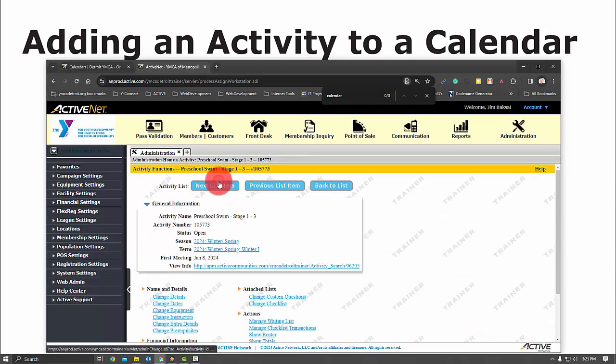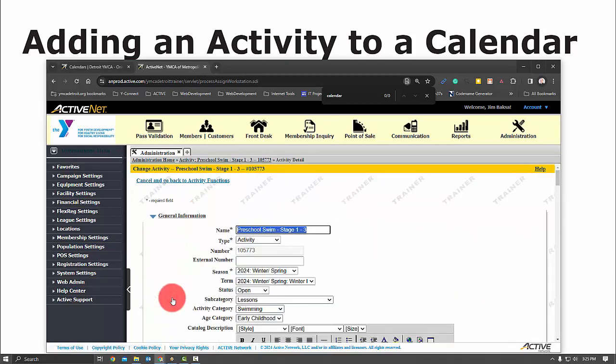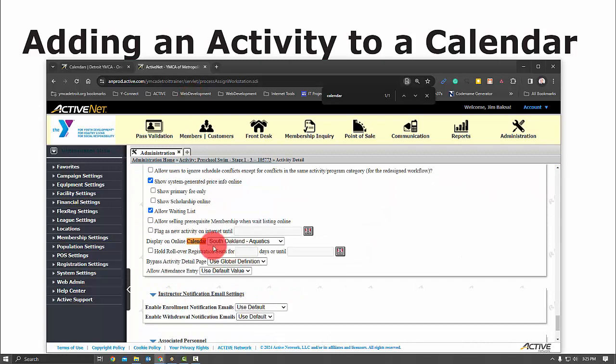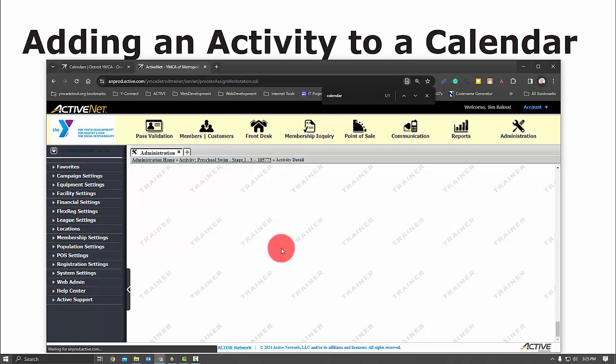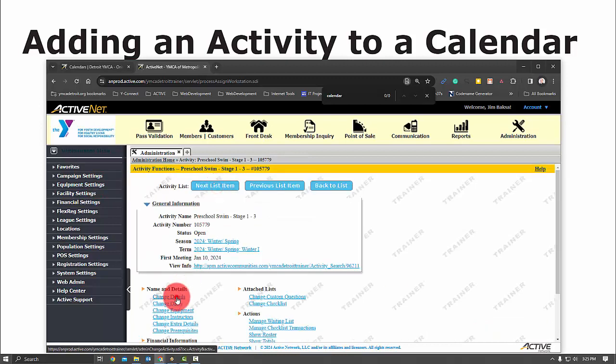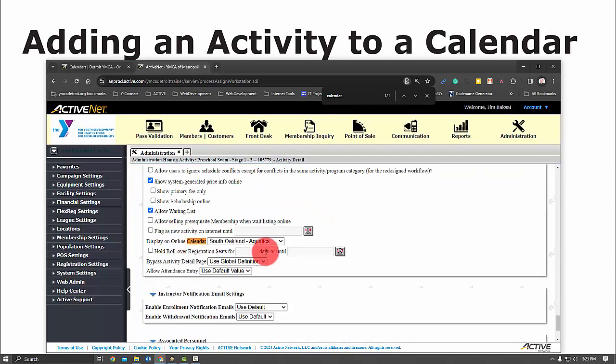I'll say next item. I'll say change details. It jumps me right down. I make sure it's set to South Oakland Aquatics. It is. Save. Next item. Change details. Jumps me to the bottom where I can make sure my calendar is the current calendar and the correct one to display. Okay?